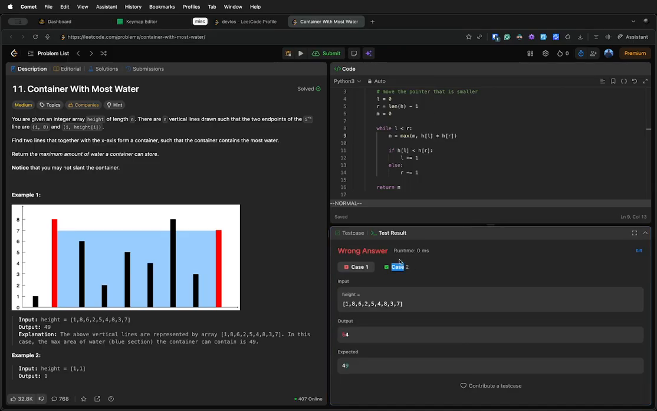Okay, cool. So it looks like we passed the first case, the easy one, but we did not pass this one because we got 64, and that is because that's just not how you actually calculate the area. I'm sorry about that.